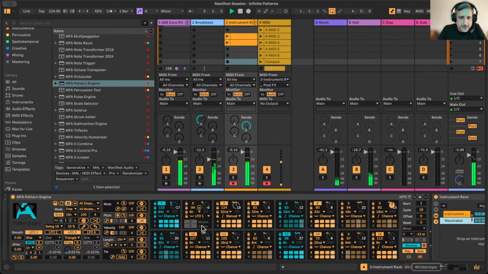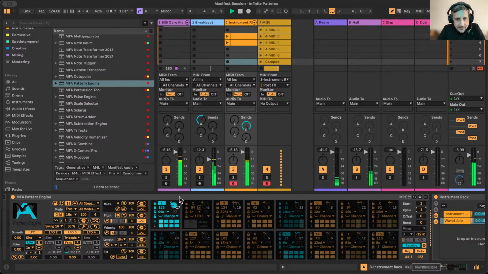The first of which is what can be done with just a single step. So now I've just got it down to step 15. Let's turn the tie off so it's a little more staccato. And now what I want to do is set it to be controlled by LFO2. I'm going to set LFO2 to a square wave.